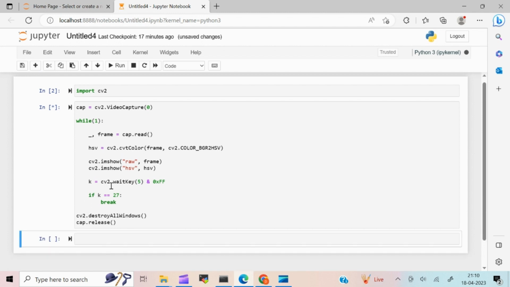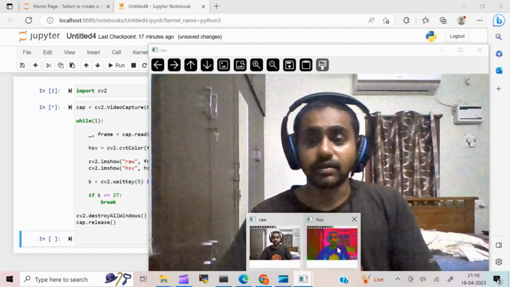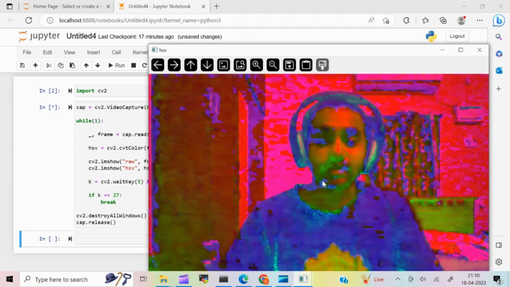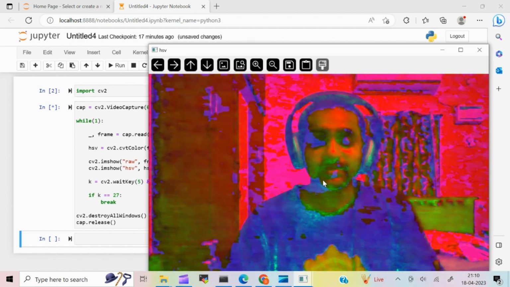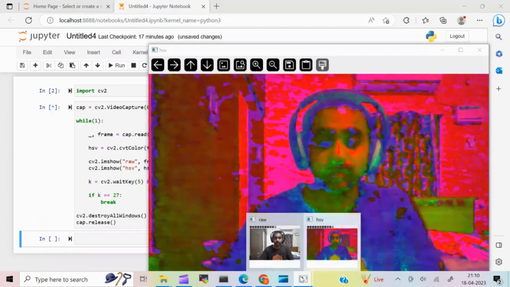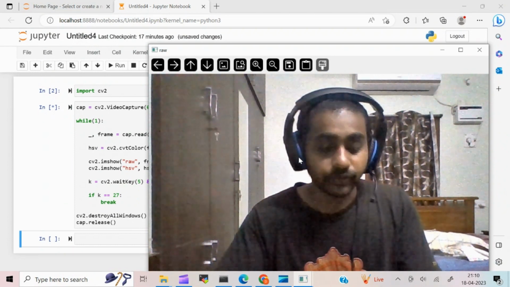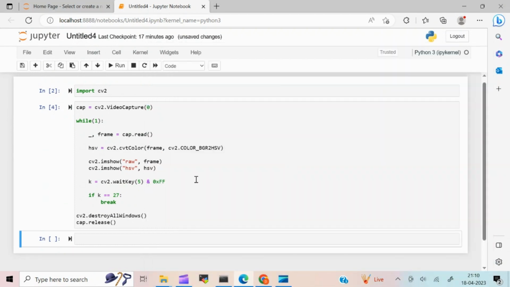Okay, I think it's taking some time. Yeah, it is opening two images. So this is the real image, which is me, and this is the HSV image. It's converting the real image into an HSV image, so that's what you are able to see over here. In order to terminate it, I need to click on escape, and this process will get completed.